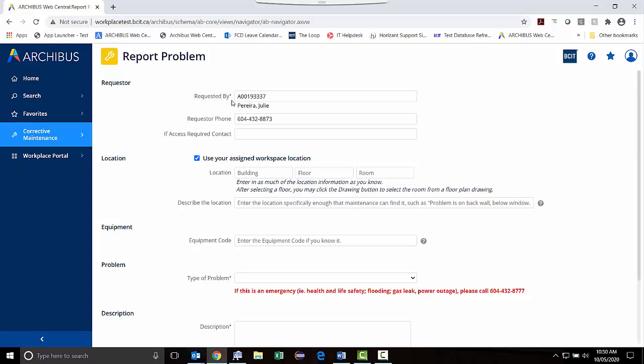The Requested By field will automatically populate with your BCIT employee ID number. Requester's phone number may or may not populate, but you can simply type your phone number in if you wish. The If Access Required Contact field is there for you to provide an alternate contact that could allow the craftsperson access to the physical space. This is not a mandatory field.